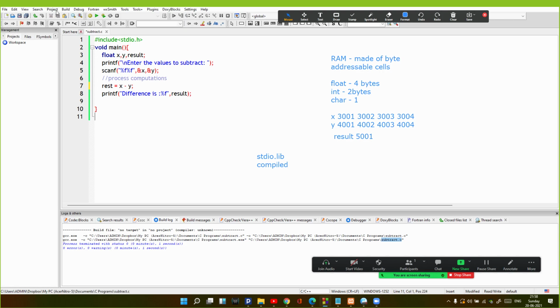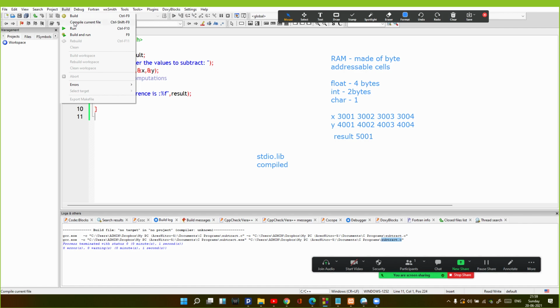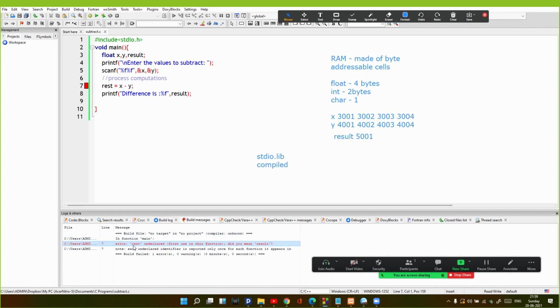I'll use a name that is not the variable name which we have declared. We'll just compile this. Now you can see the error is coming in line number 7, and it is marked red here. So you can see the error here. There is some error in this line.